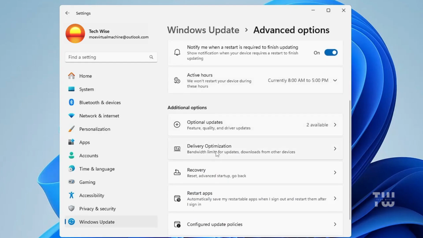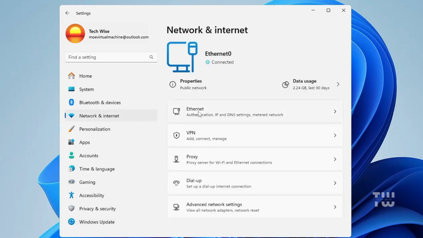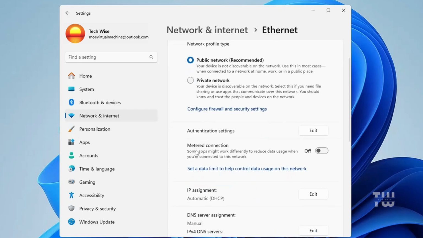Then let's scroll down and click on Delivery Optimization. Disable the option that says Allow Downloads for Other PCs. Next, from the left-hand menu, click on Network and Internet. Select your active connection type, Ethernet or Wi-Fi. Scroll down to find the option for metered connection and enable this option. It will help you reduce data usage by adjusting how apps behave when connected to the network. And that should help you manage your data more effectively. So these are the three key settings that will help you reduce high data consumption.